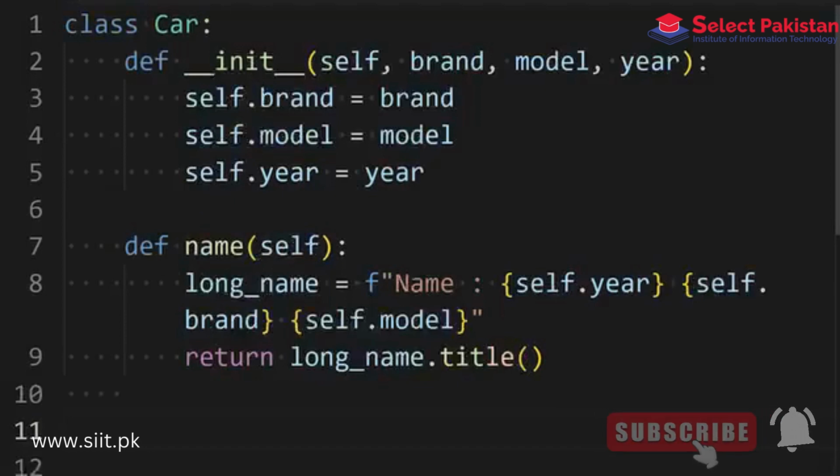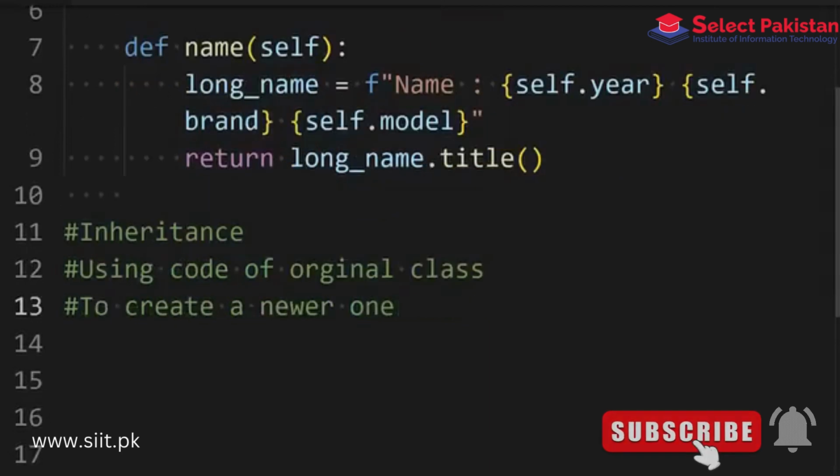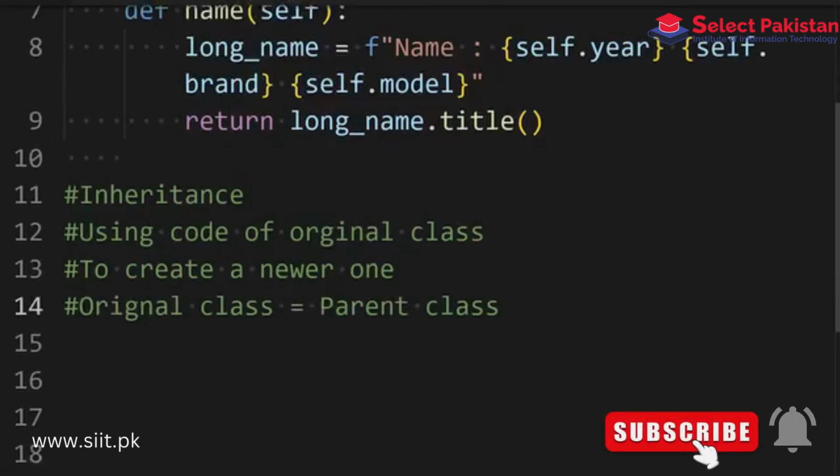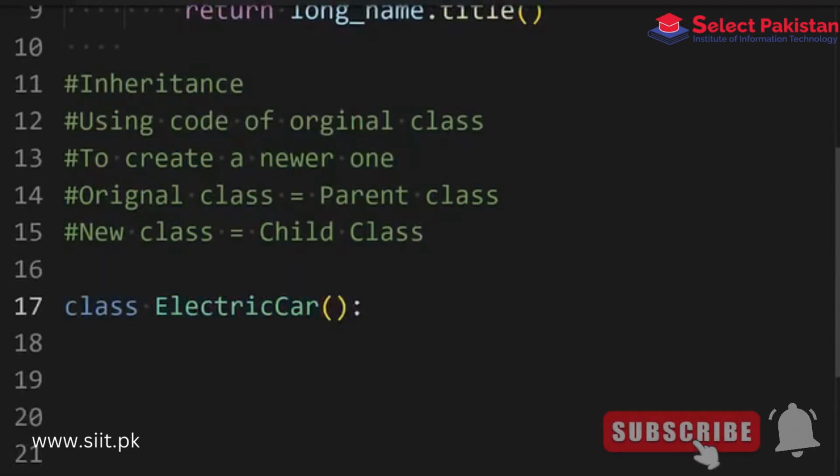You don't need to write classes all the time from scratch. If you want to write a particular version of a class that you have already written, you can use inheritance. Inheritance means using the code of the original class to create a newer one. The original class is the parent class and the new class is the child class. Let's start by making an electric car class.